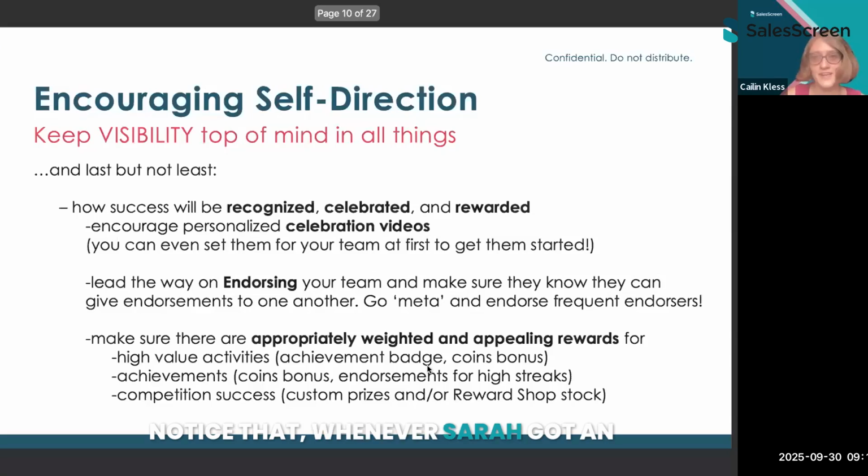Notice that, oh, whenever Sarah got an achievement streak for going over her calls goals every day of the week, or Josh did some extra hours to cover for a sick coworker, management notices that. And then these types of behaviors become the company culture. And make sure that they know when they get those endorsements that they can give endorsements to each other. So you can get really meta with this and endorse people who frequently endorse others, as long as they're endorsing for things that are actually helpful. And in this way, you create a culture of appreciation. People are more encouraged when they know they're going to be recognized for going the extra mile, and not just by their manager, but by their peers as well.